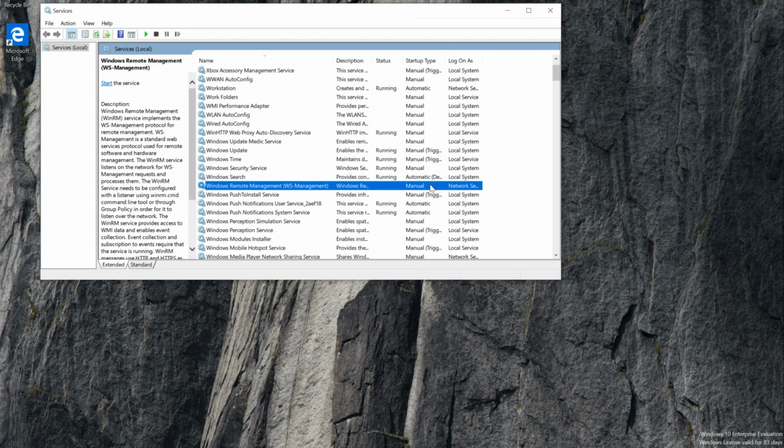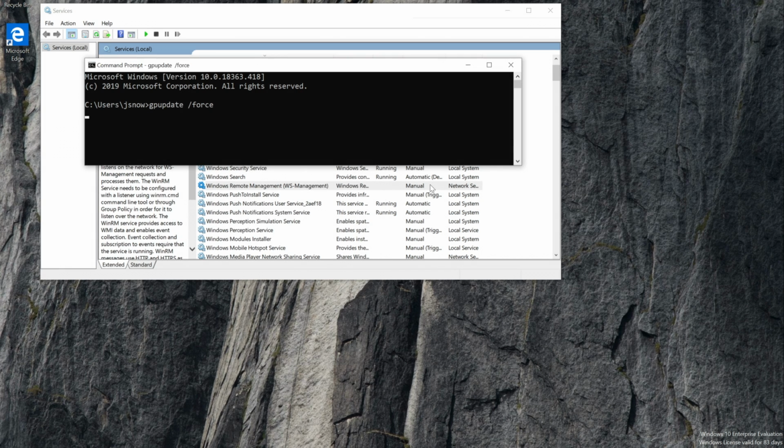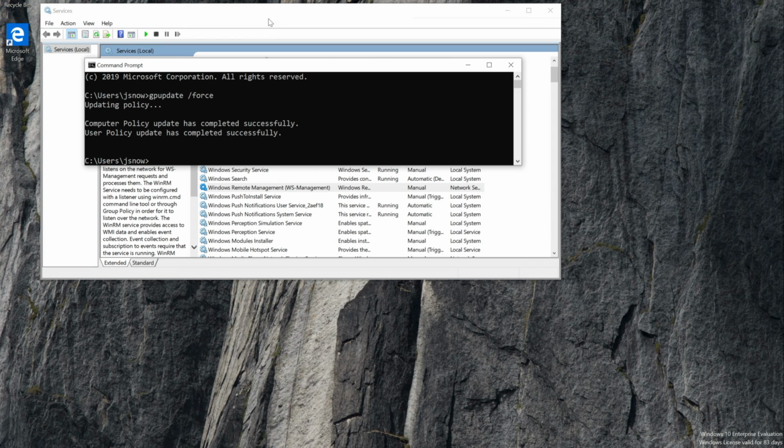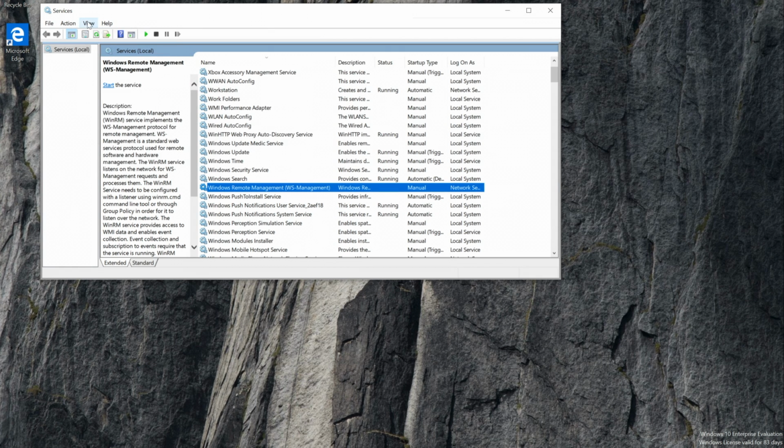So if you saw my previous video on group policy, I talked about how systems will check in and download the latest group policy and make any changes needed every 90 minutes plus or minus 30 minutes. But for the sake of the demo, we're going to go ahead and run a gpupdate /force. Okay, that's done here. So let's go back to services and we can go ahead and refresh it. And we can see that Windows Remote Management is now running. Startup type is automatic.